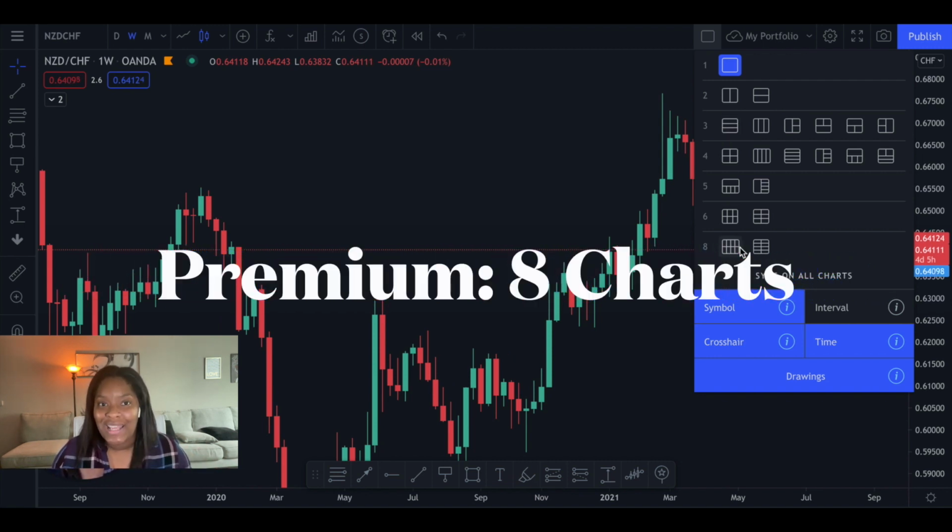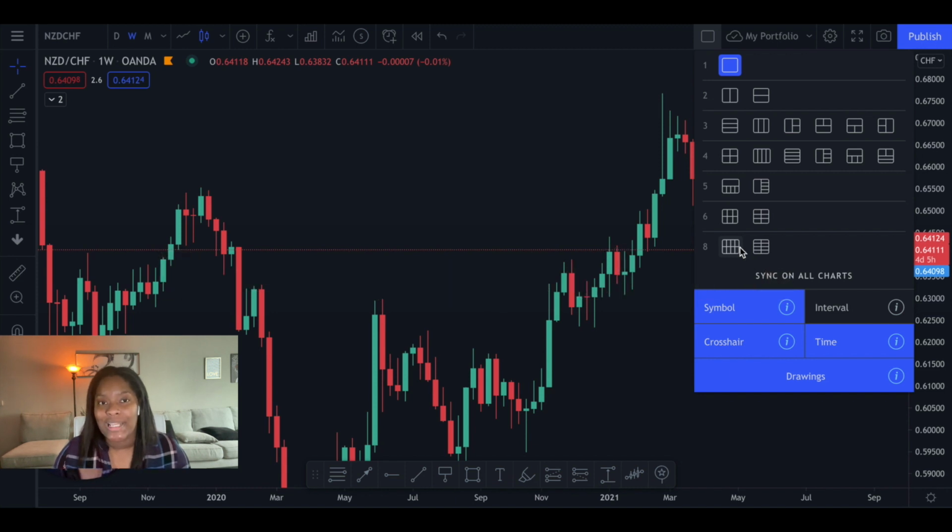Now, what makes this so cool is that you can sync different features. So for example, if we come here where it says sync on all charts, if I wanted the same symbol to show on one side of the chart and another side of the chart layout, I can do that. Now, if I didn't want it to be the same symbol, let's say I wanted to look at New Zealand dollar Swiss and New Zealand dollar JPY, I could look at two different charts at the same time, but I like to keep mine on the same symbol.